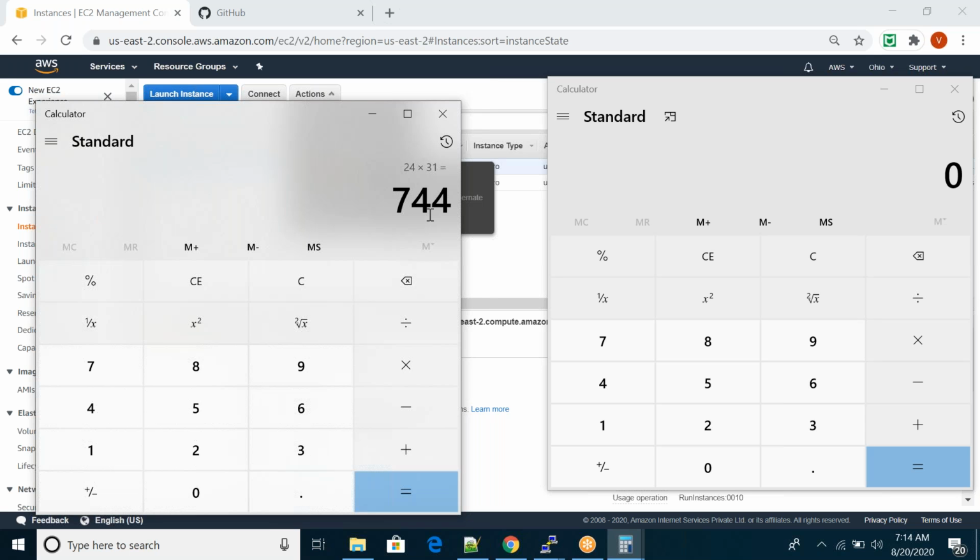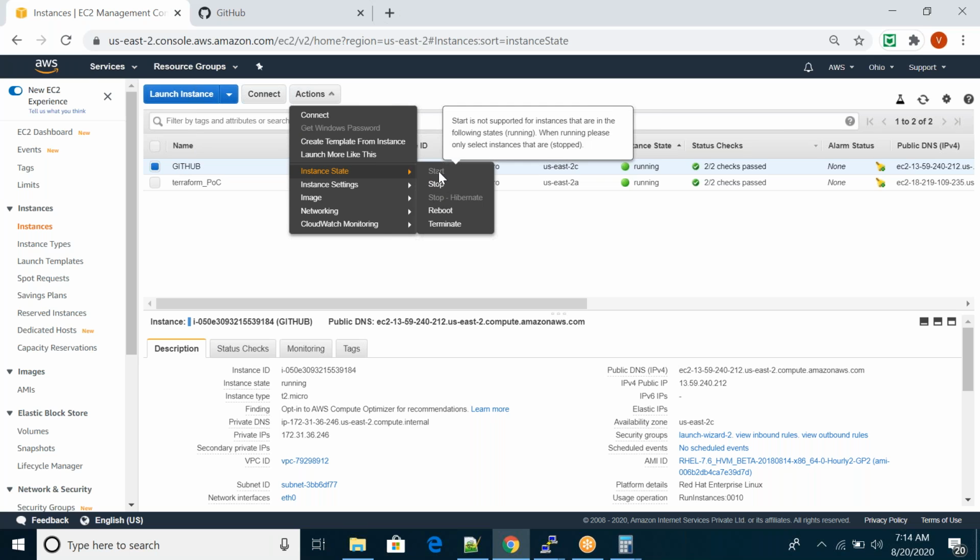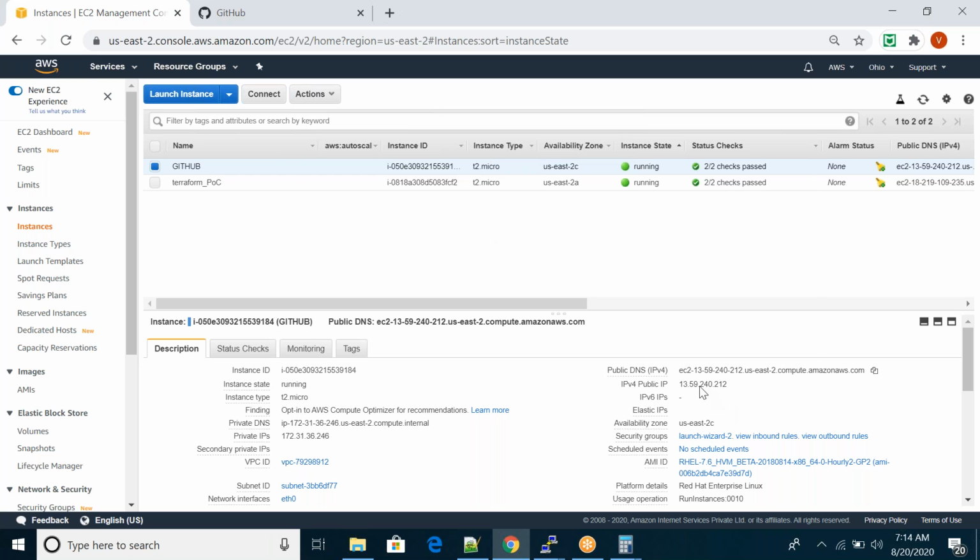So that's why, whenever you are running your instance, select your instance state and stop. Whenever you need it again, go here and start. The public IP will change. Whenever you restart your server, meaning stop and start, the public IP will be changed.